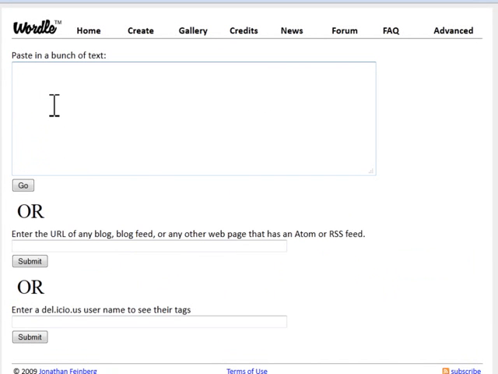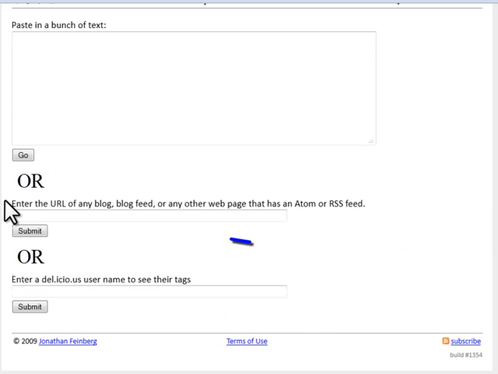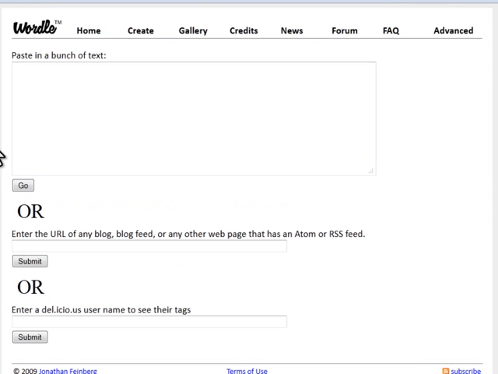Our first option is to paste in a bunch of text or to type our own text. Our second option is to enter the URL of a blog or a blog feed or any web page that has a feeding system. Or you can enter a delicious username and see all of the tags that are associated with them. We're going to use paste in a bunch of text.